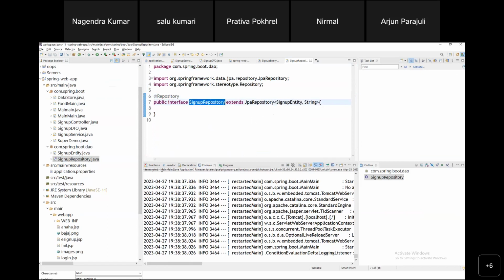In this we have a method to save the SignUp entity object. You have a method to fetch the SignUp entity object. You have a method to update the SignUp entity object, delete, everything we have.